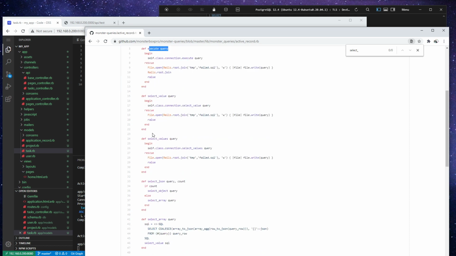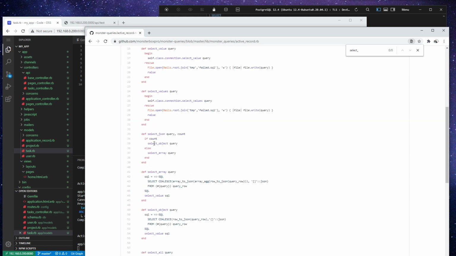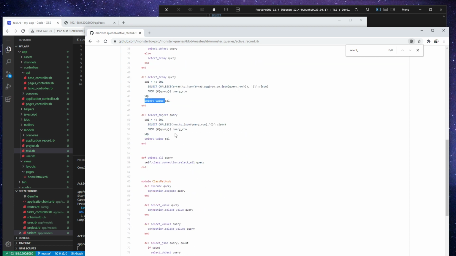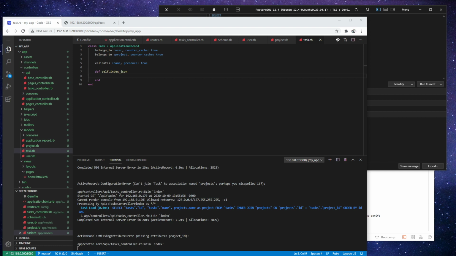Select JSON. Oh, okay. So we need to use select value is what we're looking for today. Yeah, so that's what we want. We want to use select value or select values underneath. Okay. So what I'm going to do is I'm going to use select value.